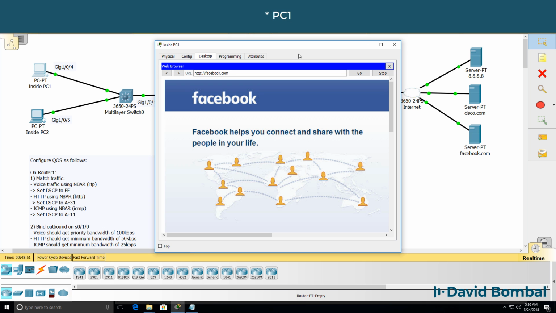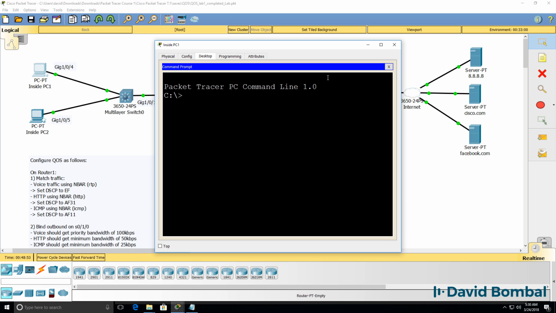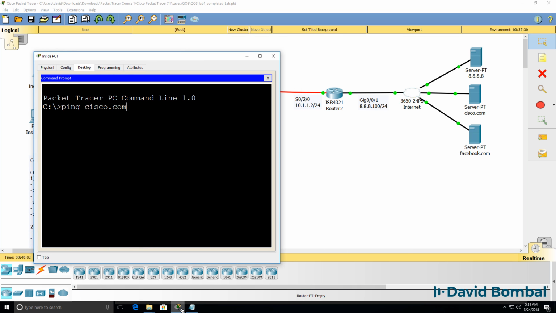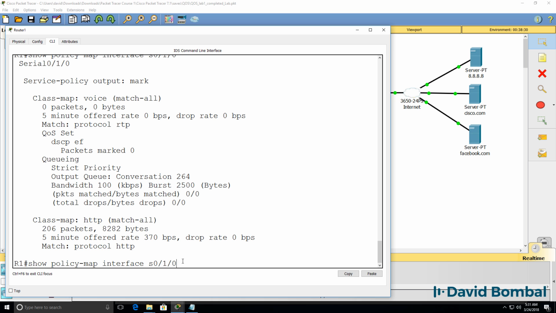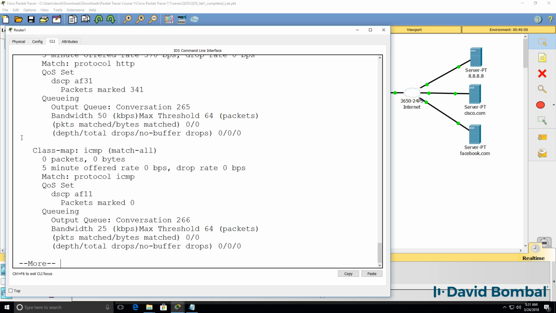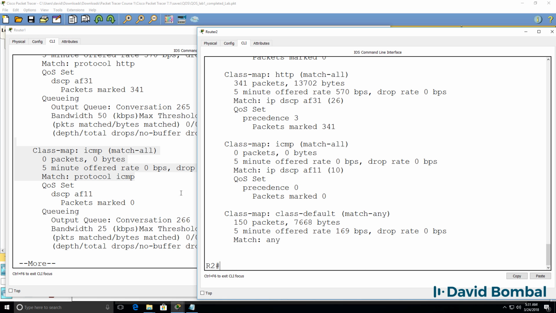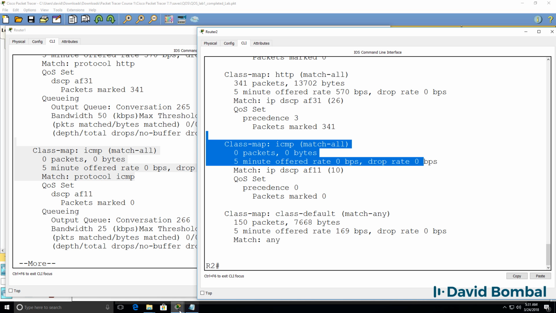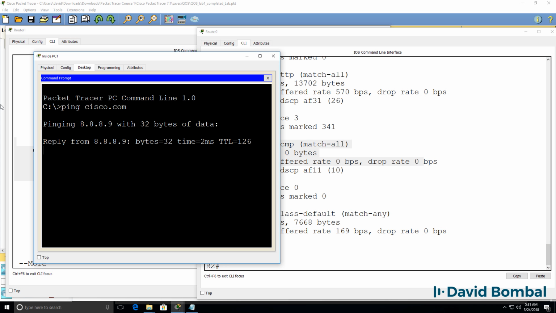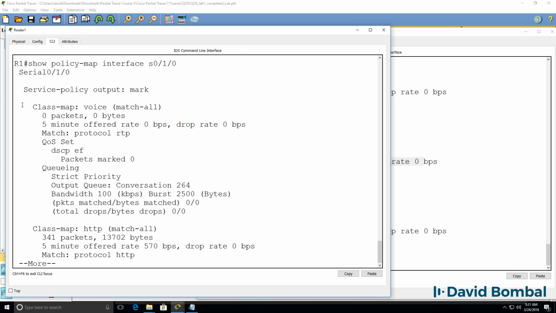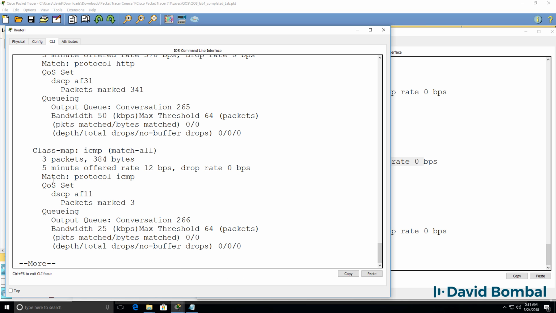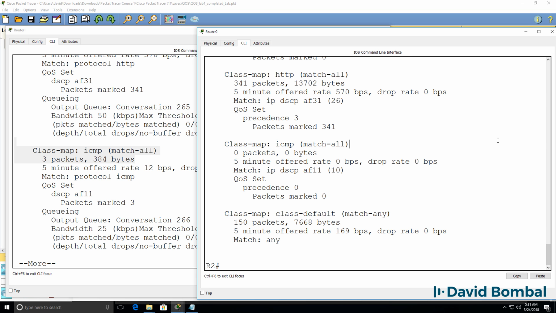Back on router 1, open up a command prompt and I'll ping cisco.com. Before I press enter, on router 1, there are no matches on ICMP traffic. On router 2, no matches on ICMP traffic. Press enter. Look at the policy map on router 1 again. Notice we can see 3 packet matches. Router 2, 4 packet matches.